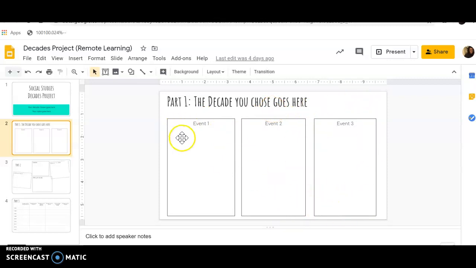Give the information for each of those events. You are welcome to add pictures. You don't necessarily have to, okay? But if that's something that you'd like to do, I have no problem with that.